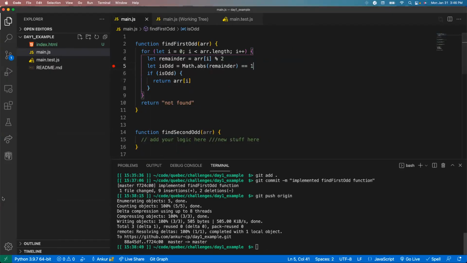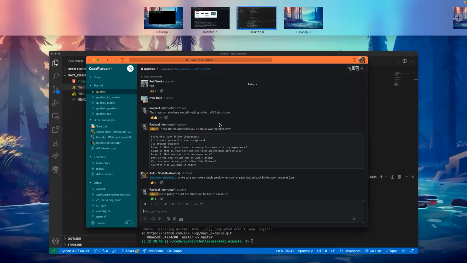Where's my Slack window? It's here, I promise. Did I go to Quebec? All right, here's my Slack window.